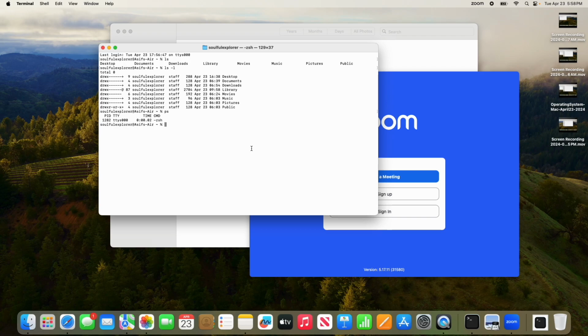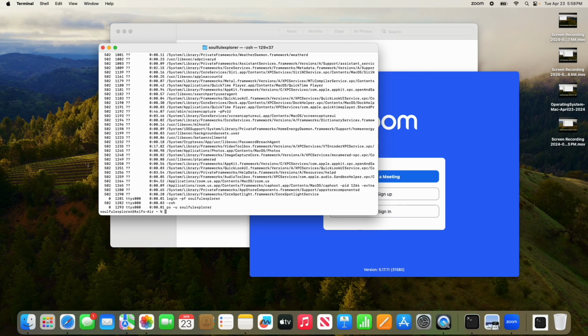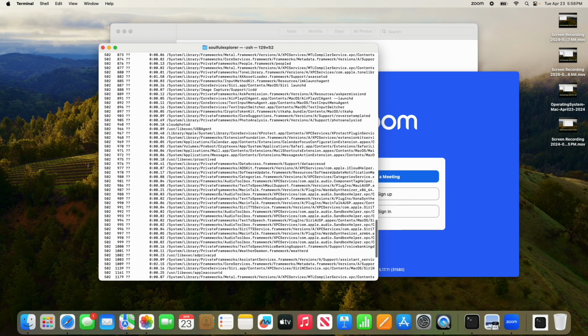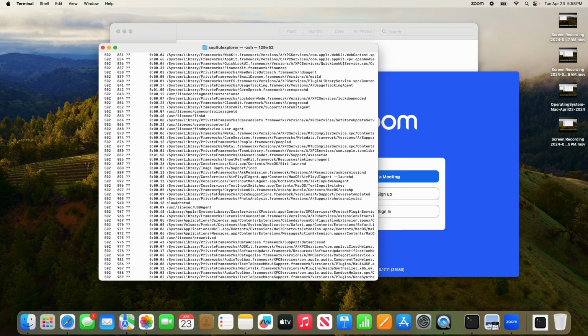To see other application processes, you have to write ps -u, where u means user, and the user is Soulful Explorer. How do I know my username? Let's find out first with whoami. It tells you that you are Soulful Explorer. Now I can write ps -u and paste Soulful Explorer. It tells you all the processes running in the background, including some system processes.